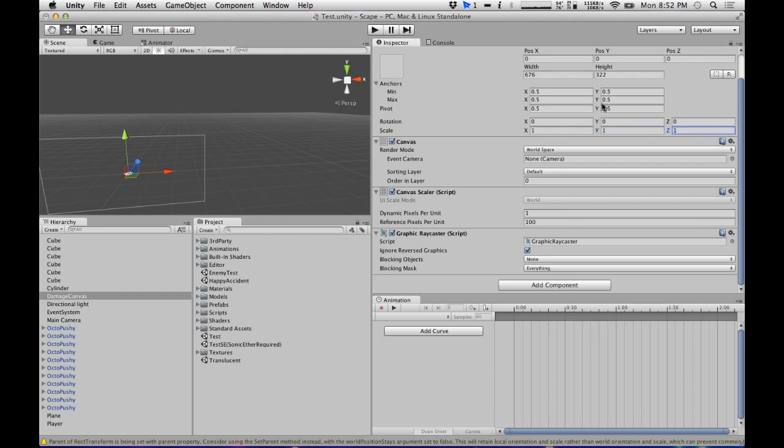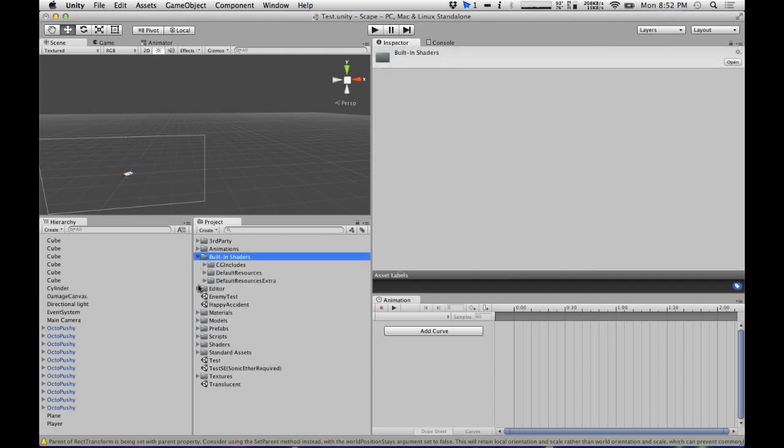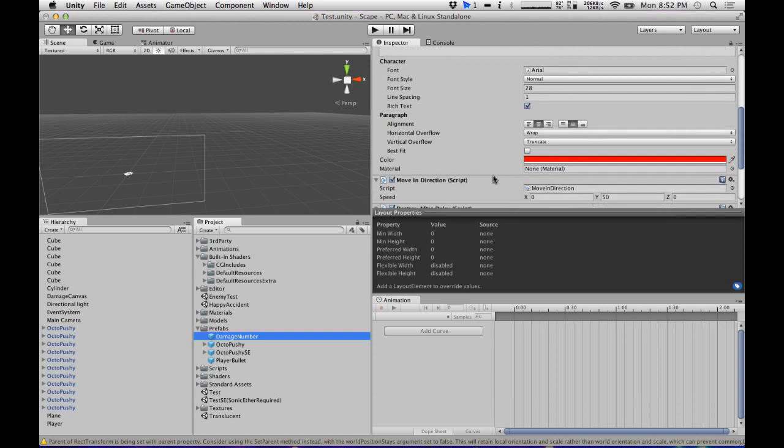All right, let's see what we can do to the text to make this less painful. So let's go to our prefabs, damage number.